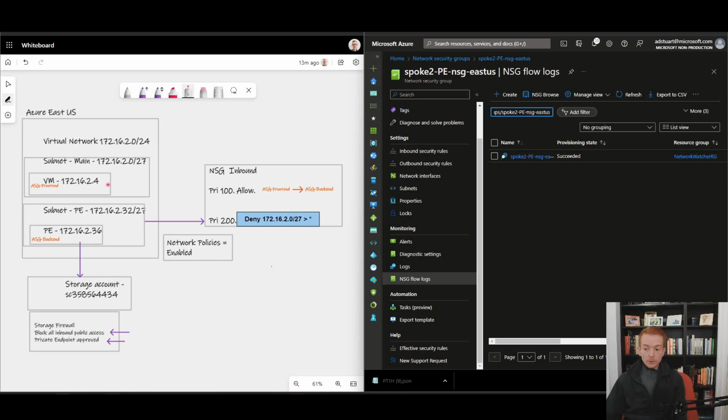Anyway, I hope you found this video useful. The takeaway here is that you can indeed combine ASGs with private endpoint NICs with NSGs to control your network security within a virtual network.